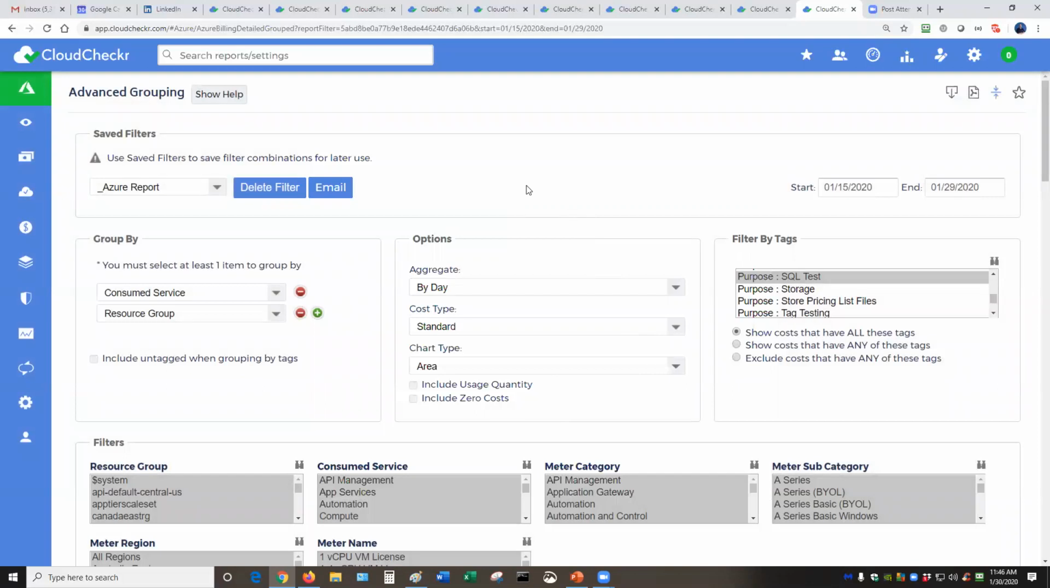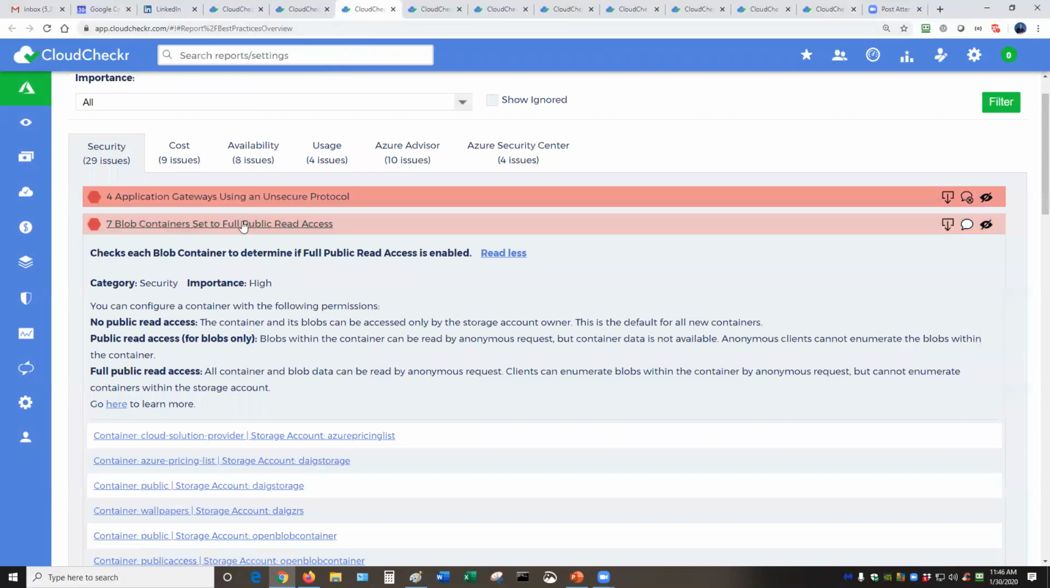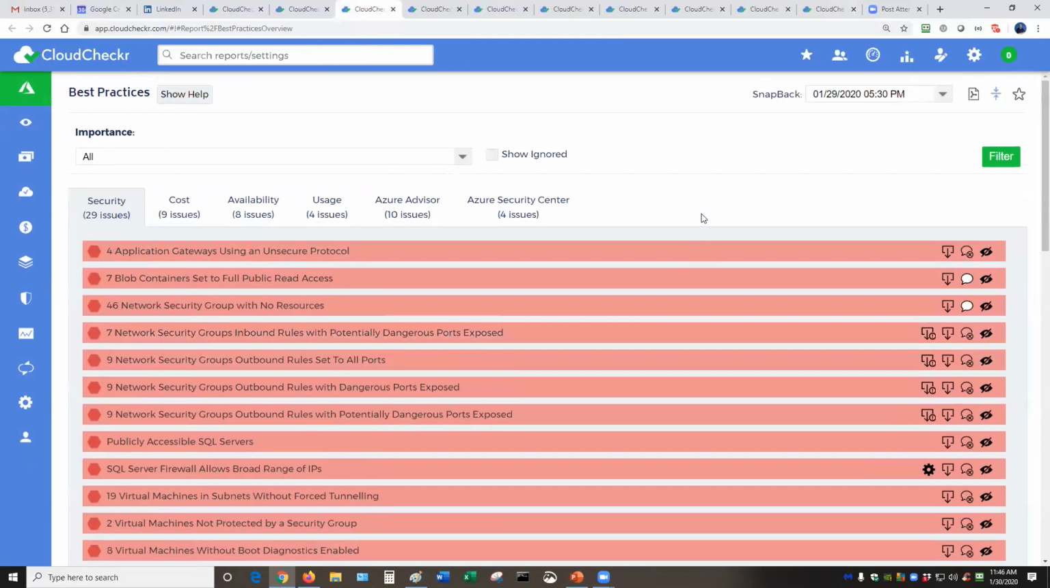So hopefully that gives you a good understanding of some of the highlights and features of the CloudCheckr solution. I wanted to just briefly highlight some of the capabilities in the Azure platform, give you some recommendations, things that you can look at in terms of security, cost, and reporting.